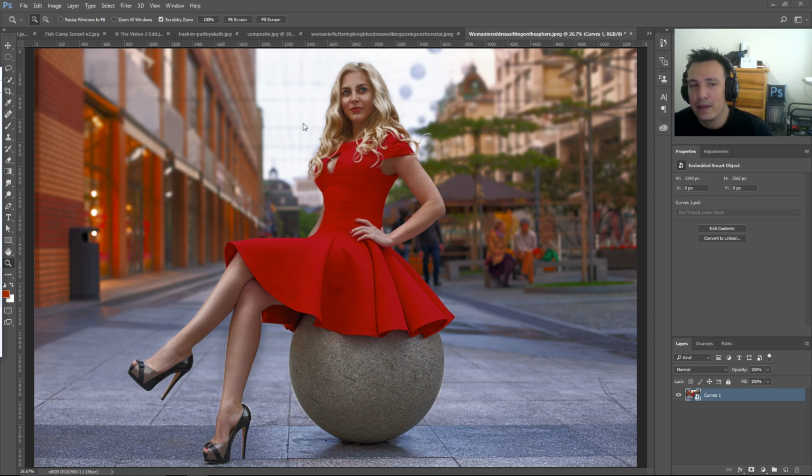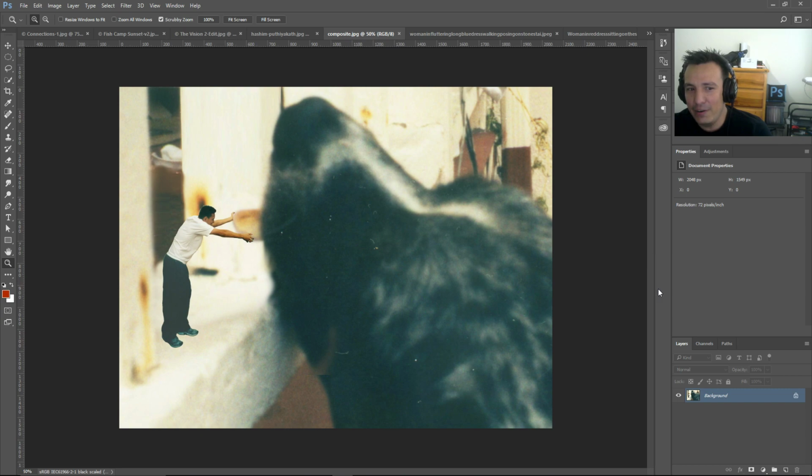Okay, so now if there's no other questions on this example, we're going to move on to some of the composites that people have submitted. So that should be pretty fun. Before we get into that though, I want to start out by showing you this composite. And that right there is my very, very first ever composite.